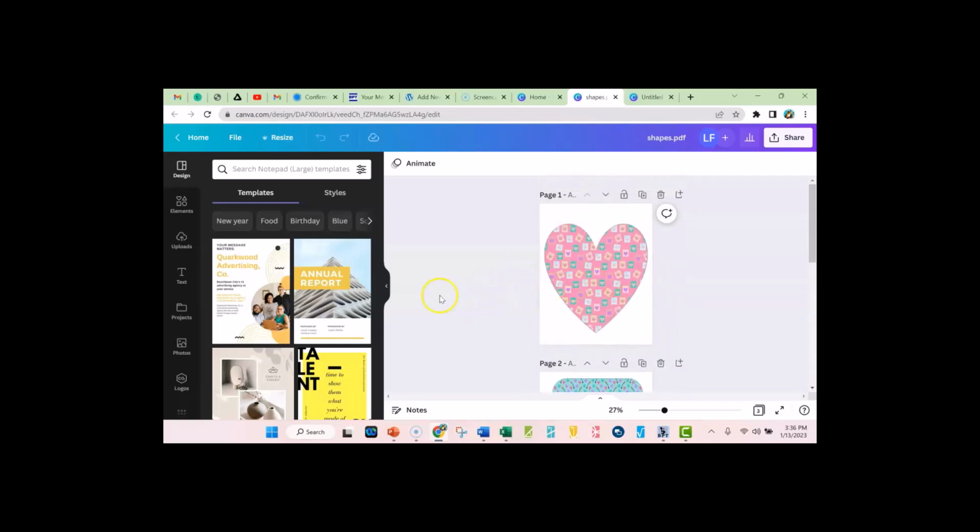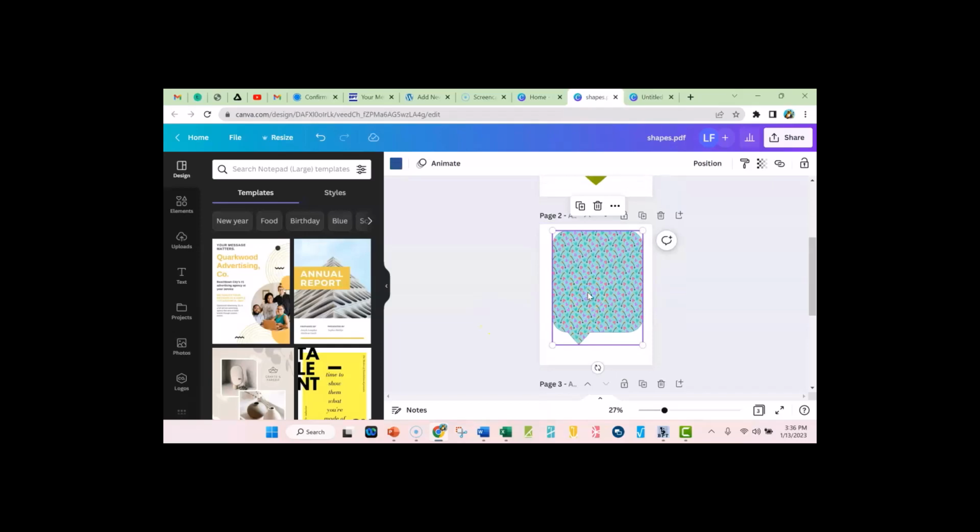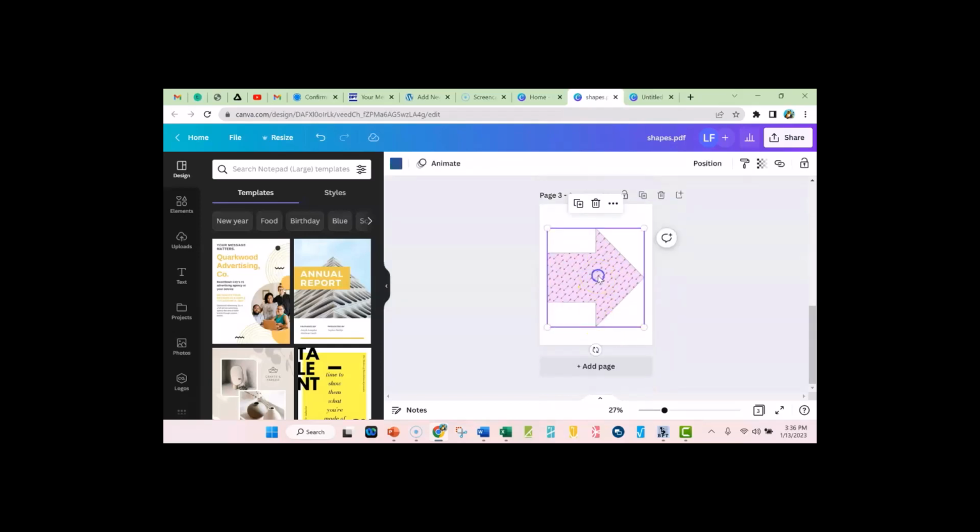Okay, so now it doesn't look like a frame you can fill, but look, I'm going to double click on this and I'm going to hit delete. And suddenly I have a heart frame. I'm going to double click on that and hit delete. And I've got that call-out frame. And now I've got an arrow.